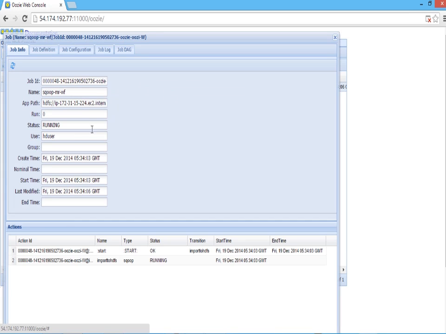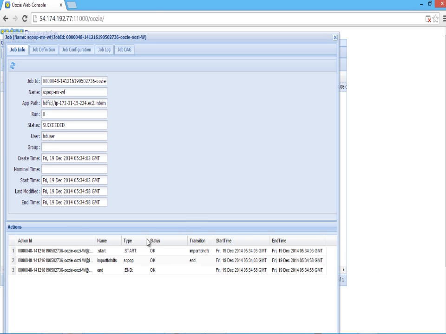Okay, let me monitor the execution of this particular job. So as you can see, this particular job has executed successfully. Okay, so this is how you run a sqoop action from Oozie. So with a simple import, you could do pretty much anything you want, including running a sqoop job itself.